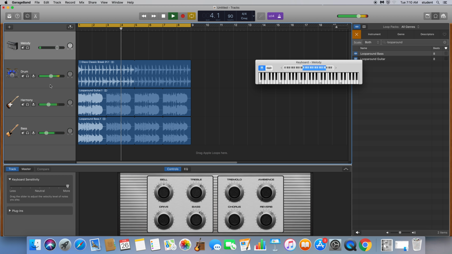Now listen to when I play different notes that are outside of the pentatonic scale. So this is the right notes. These are right. And these are notes that are out of the pentatonic scale. Hear how they don't blend as nice? Where this will blend a little bit easier.